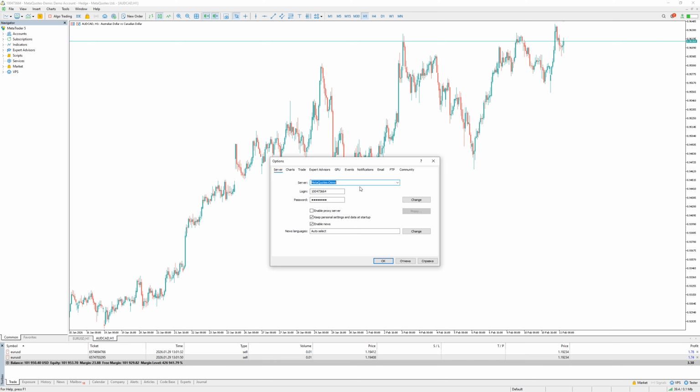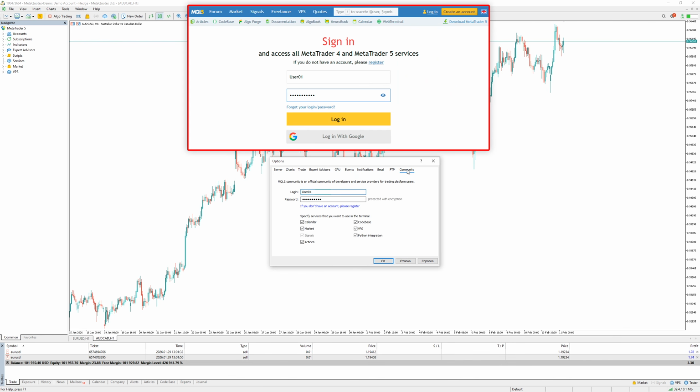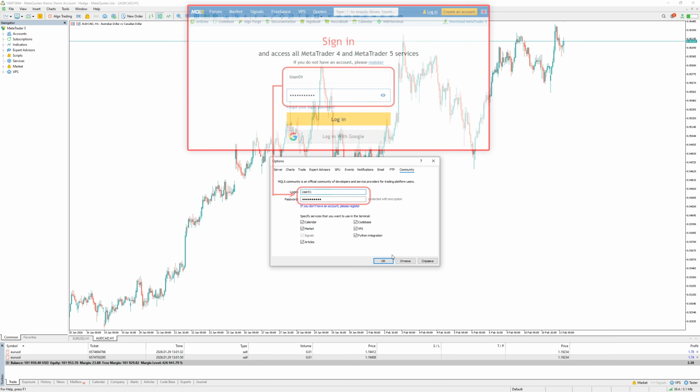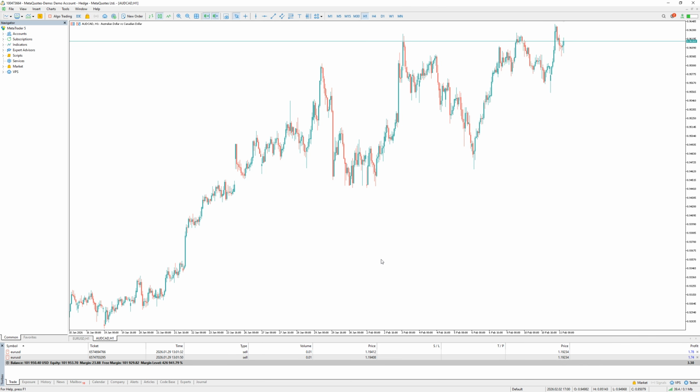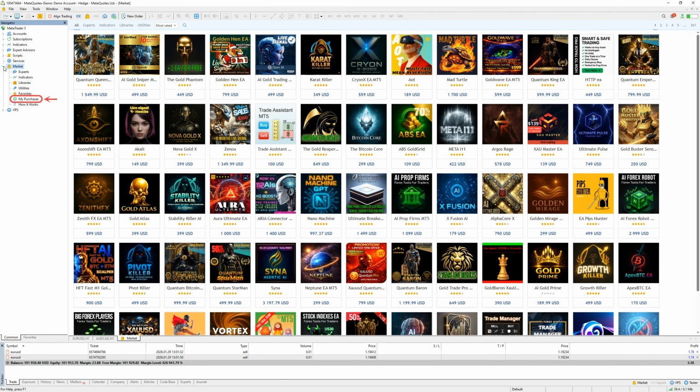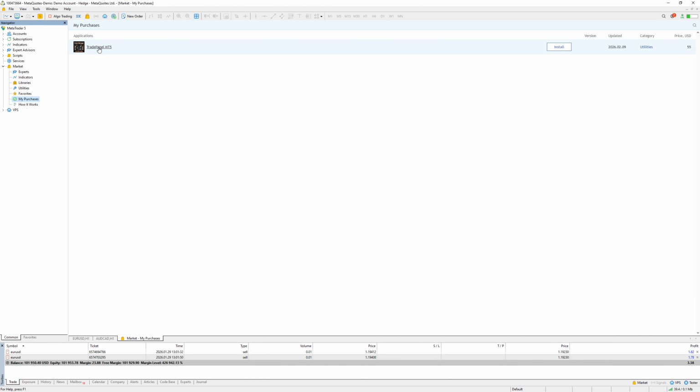In the Settings, go to the Community tab and log into the terminal using the login and password for your MKL5 account you used to purchase the app. After successful authorization, in the Navigator window, go to the Market tab, then My Purchase. In the My Purchases window, find the Trade Panel app and click Install.